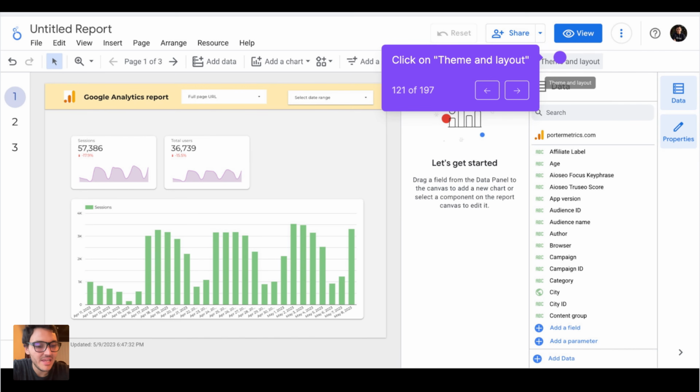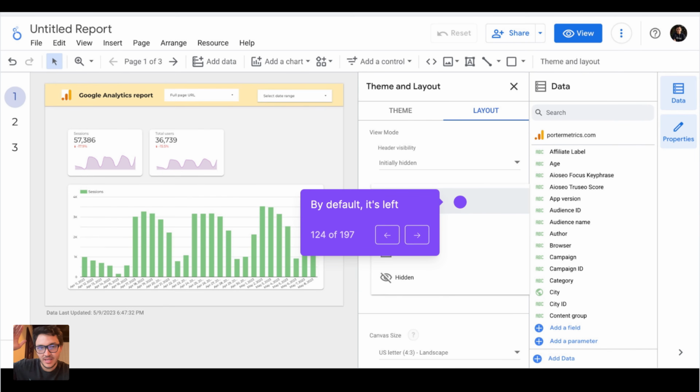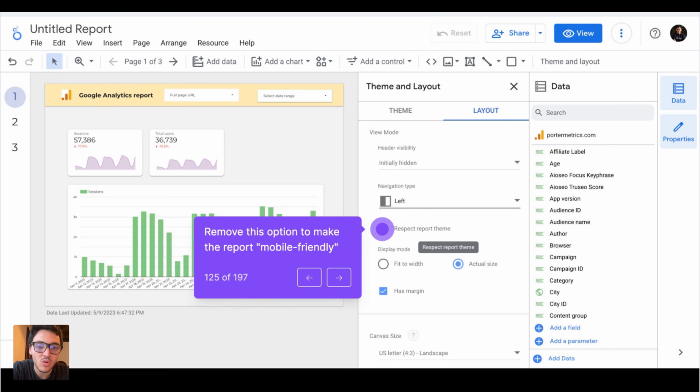I will go to themes and layout again. I will go to layout, and now I will change the navigation because people can navigate through my pages. By default, we have the navigation in the left, but I can show also different things. And I will show you these customizations.